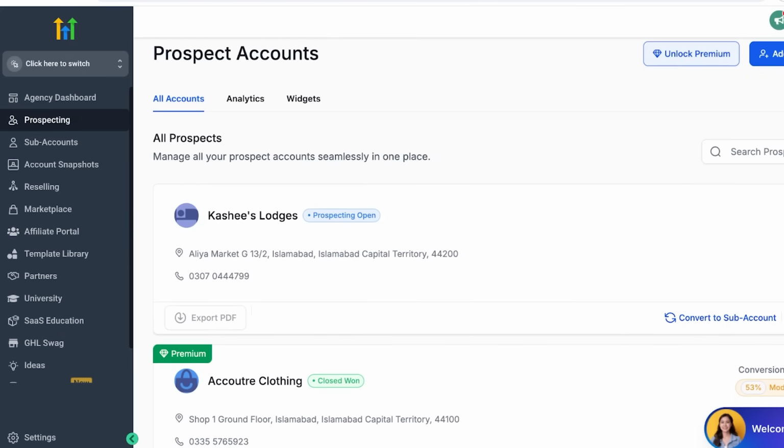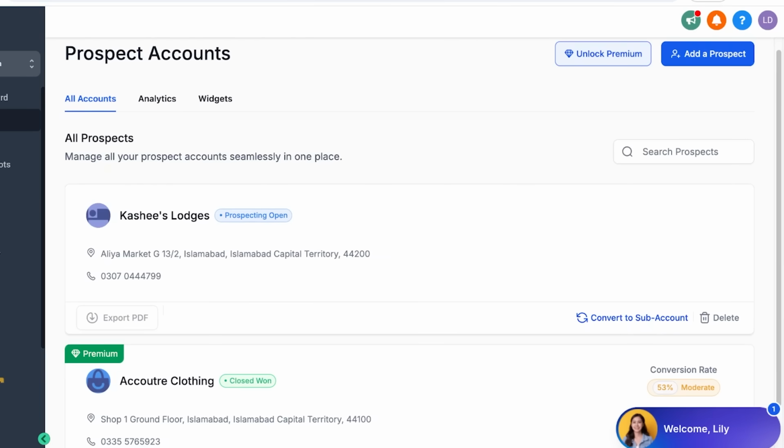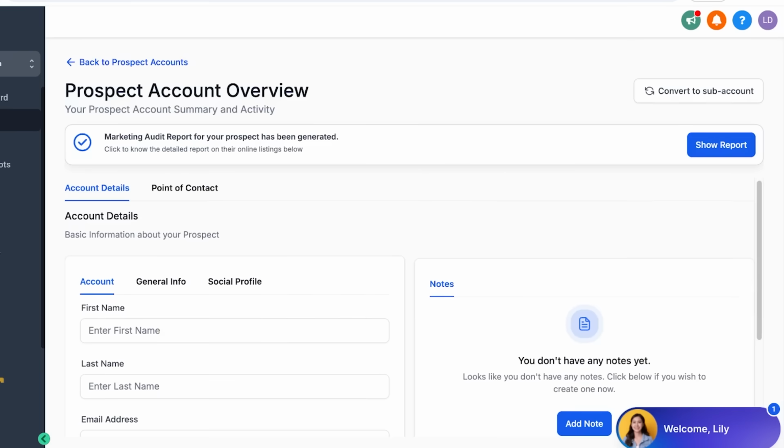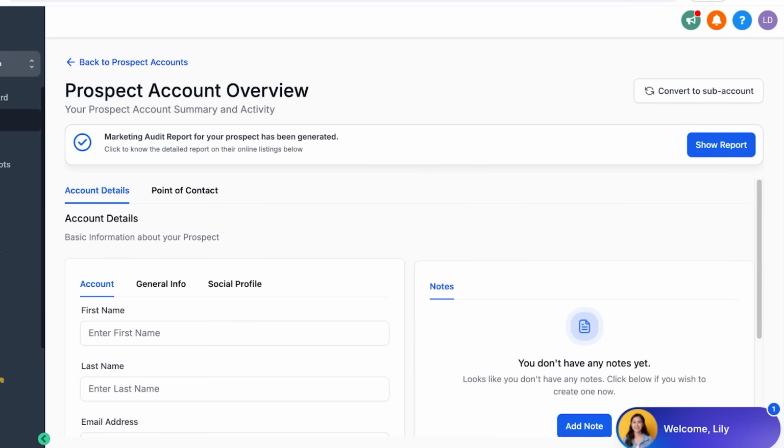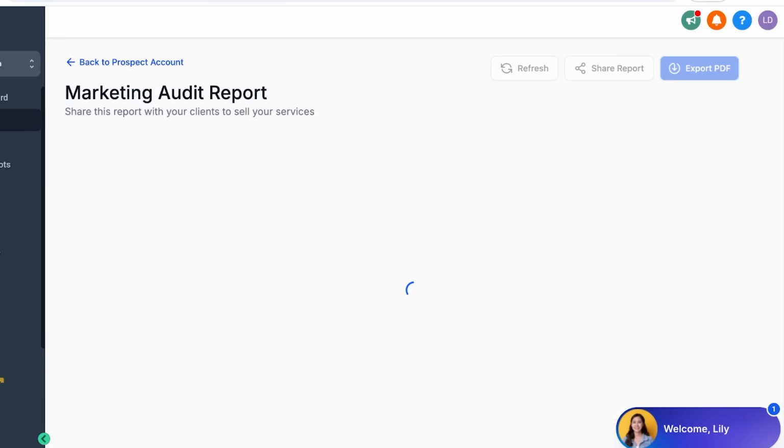Now, going back into our prospect, we are going to add our first prospect. So you guys can see prospecting is currently open. Now, once you have a prospect, you're going to provide them with a proposition. You can click on this. And once you click on this, you will see a marketing audit report is generated. You're going to click on Show Report.